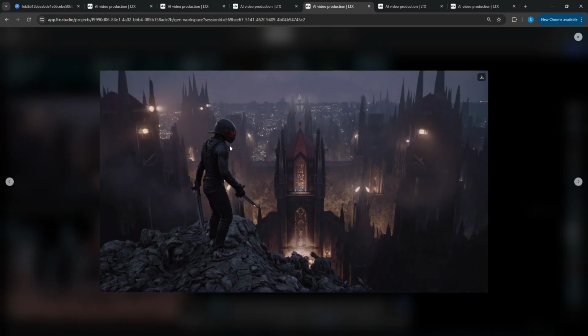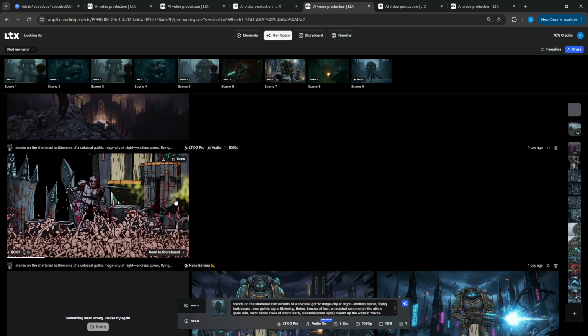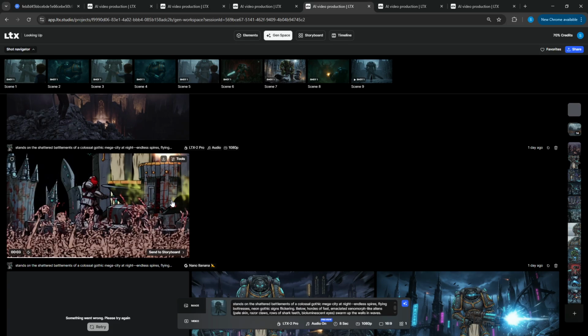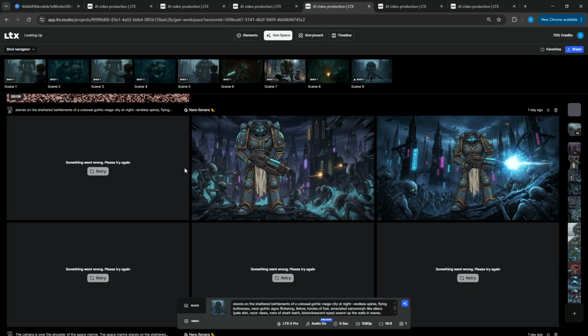LTX really took its own direction at the very start here. As you can see, I have this character looking over a Gothic city. I do like the design, but it didn't work. And then this design here, I don't know what LTX was thinking about, but it definitely looked pretty terrifying.